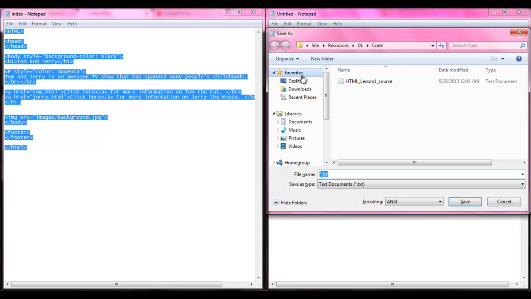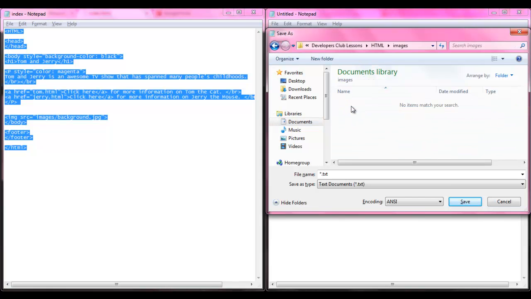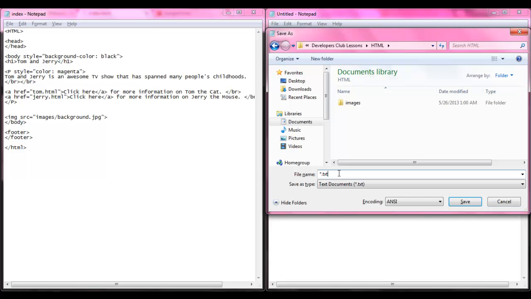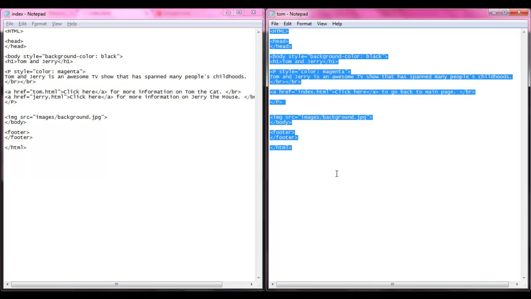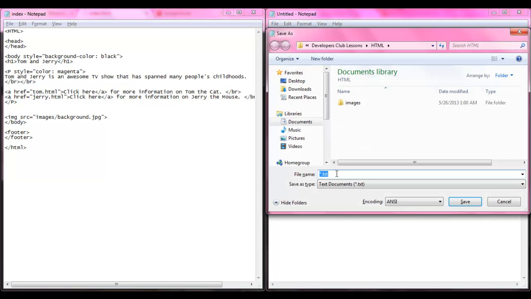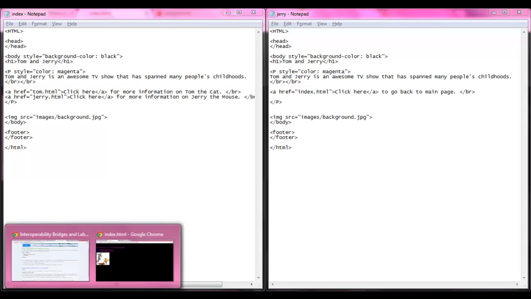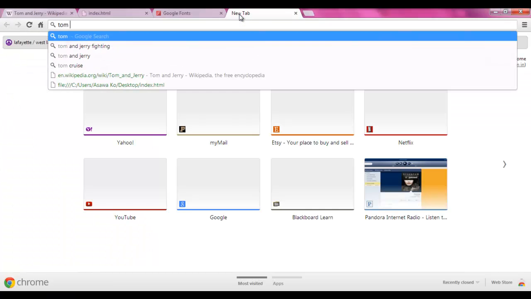index.html. I'm going to save this in the same place where all my other lessons were, where all my other HTML documents were, and call it what we had in this link right here, which is tom.html. So we're going to call it tom.html. Save. Copy, new, by hitting Control-N, Control-V to paste, Control-S to save, and we're going to name it Jerry.html. Save. What we're also going to do is get some pictures of Tom and Jerry, which will be included on the next lesson.